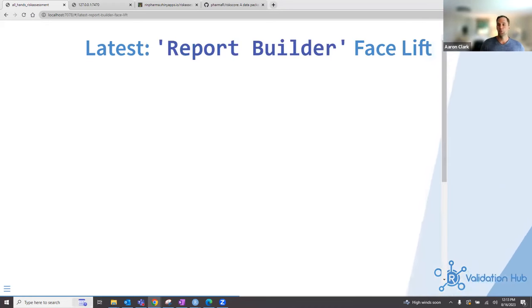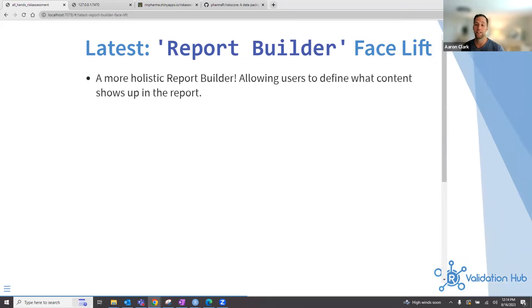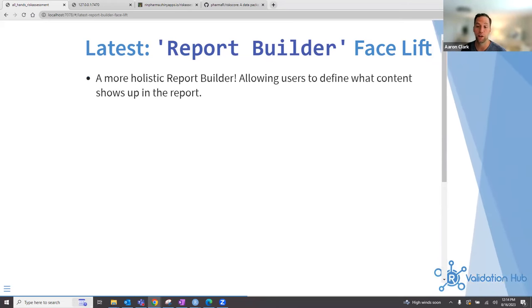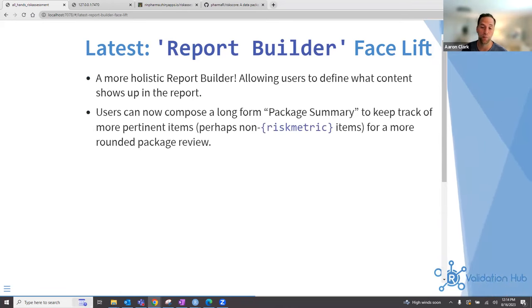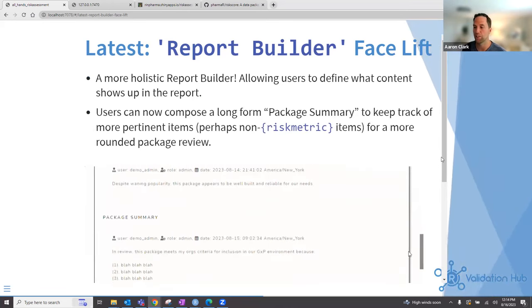Okay, so first and foremost, the report builder. Previously, I don't think we even called this a report builder. I think we just called it a report preview. But it's definitely a more holistic approach now. We allow users to define what content shows up in the report, and we also added a package summary.